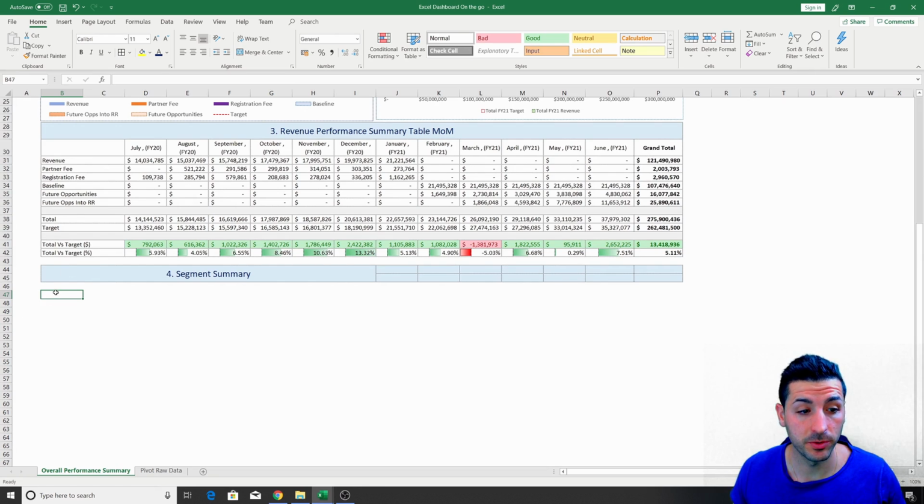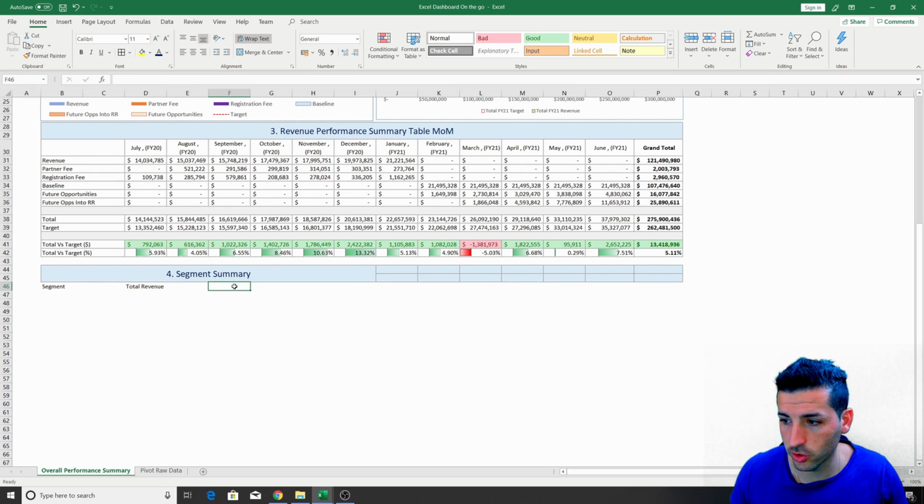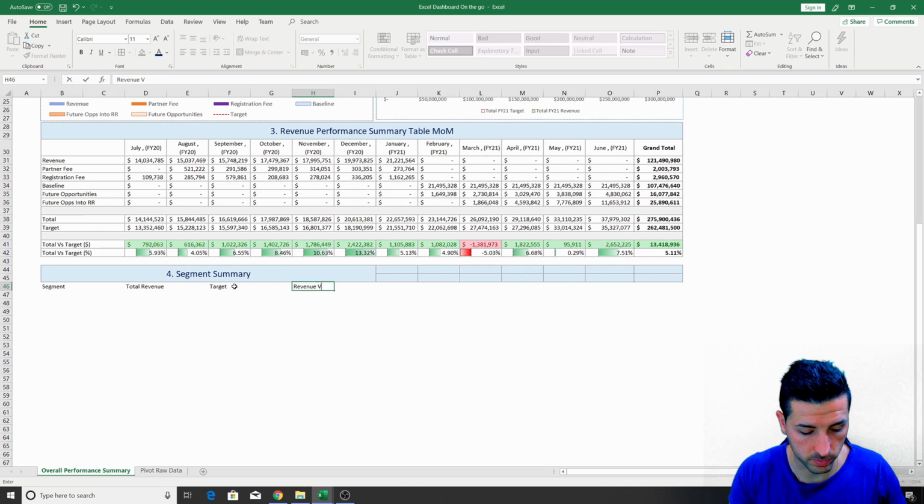Right, so now we go down here and we give names to our columns. So this is going to be the segment. I'm going to leave 2 columns for the segment. This is going to be the total revenue. Again, I'm going to leave 2 columns for total revenue. 1, 2, and then this is going to be the target. And then this is going to be the revenue versus target.